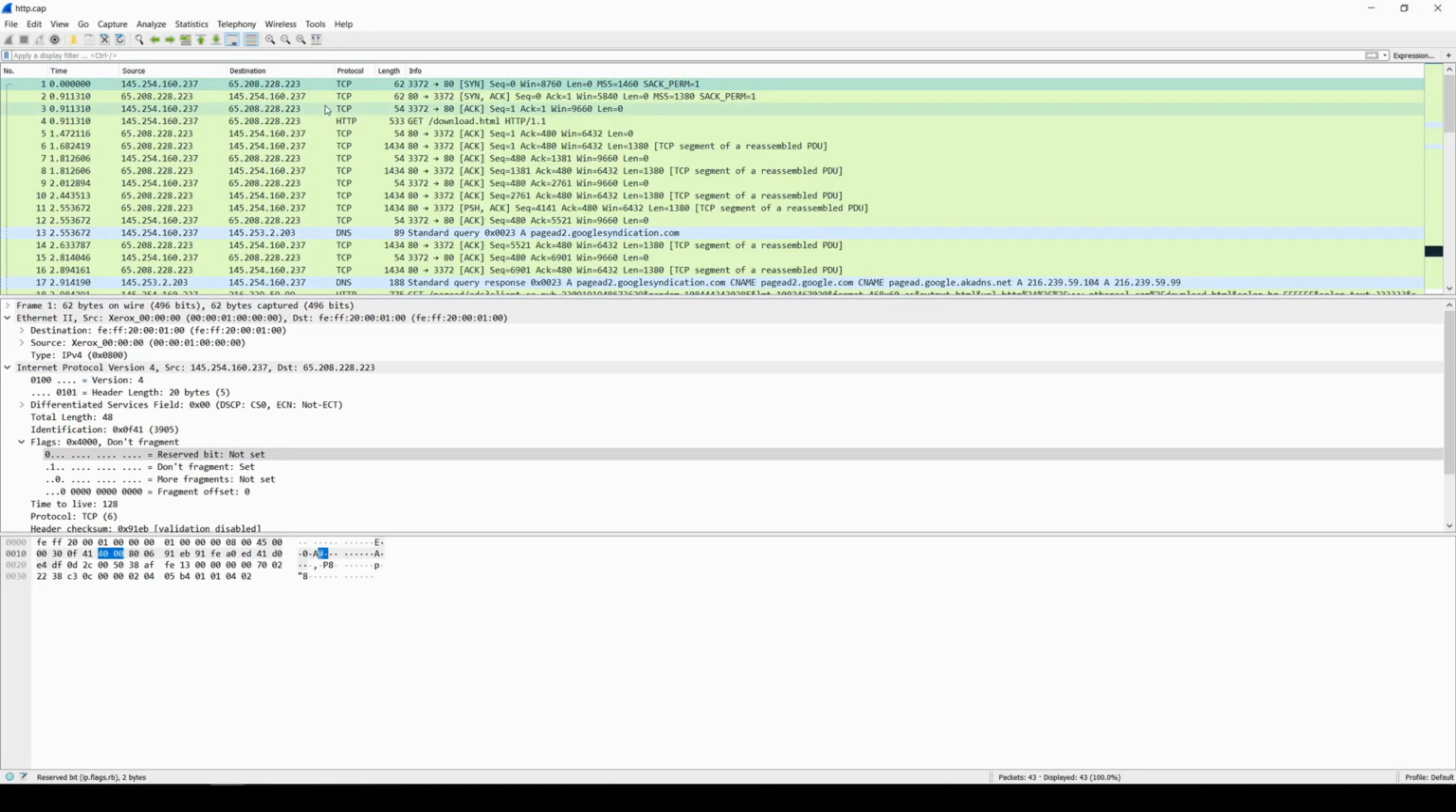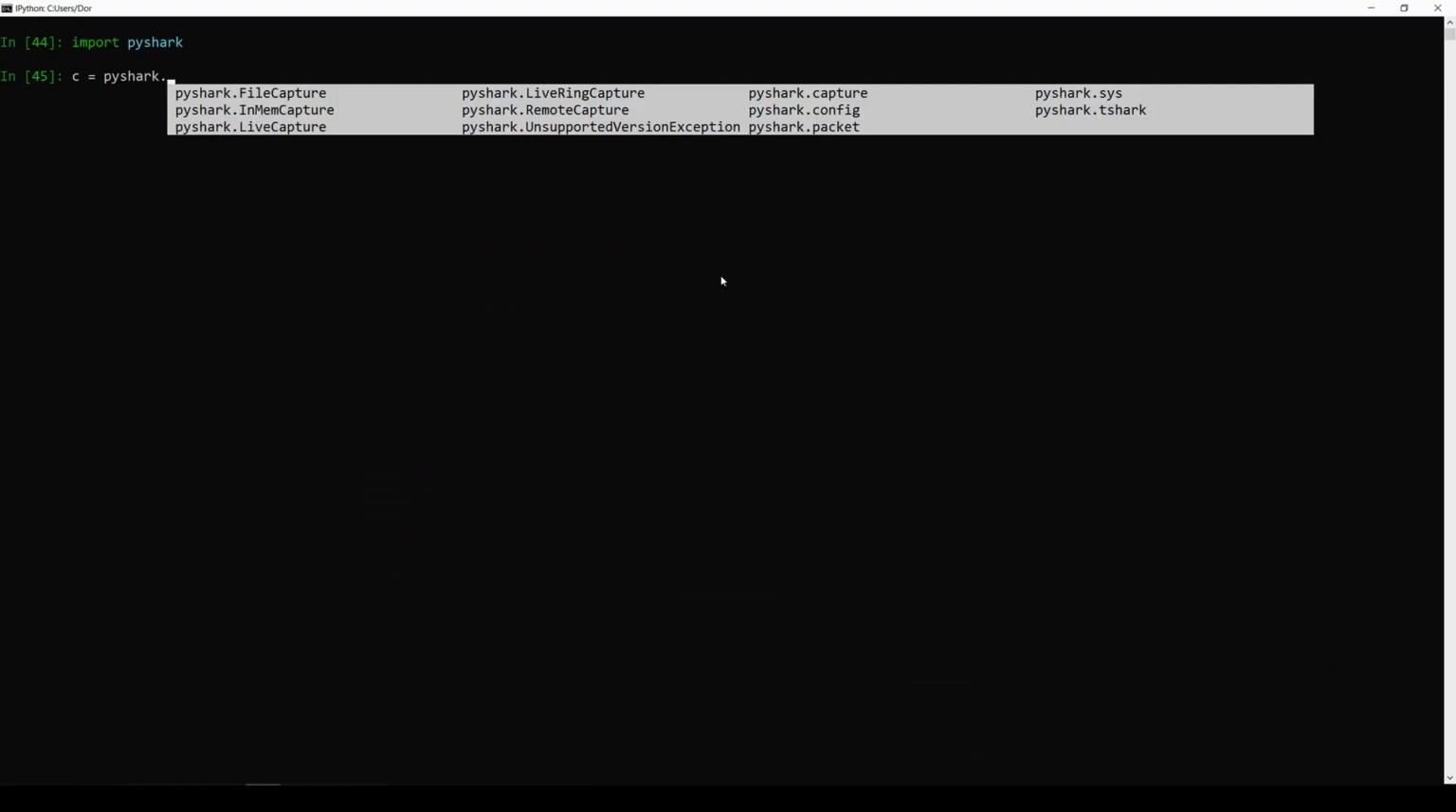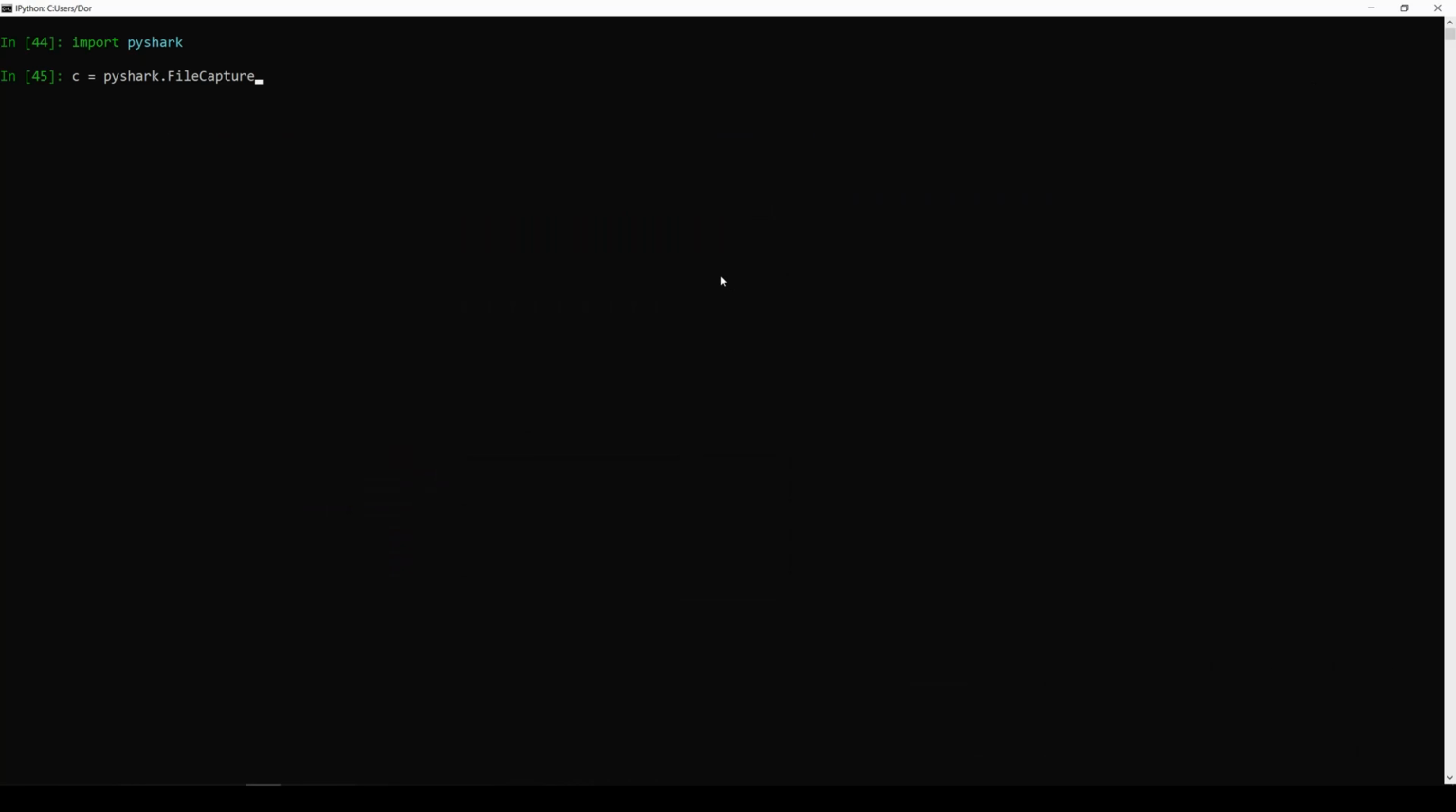So we have this just regular HTTP sample from Wireshark's website. If I want to use this file capture, I can just give as the first argument the path for it, and then I have my capture object. In this capture object, there are the packets. It does not actually start parsing until you start going through the packets, so you don't have to worry about the initialization part.